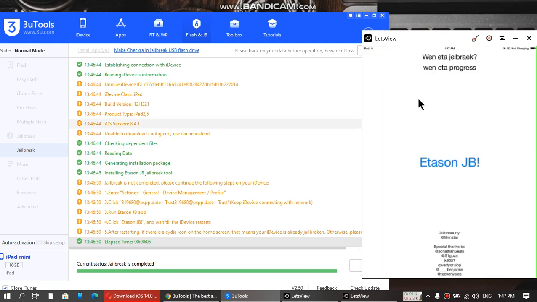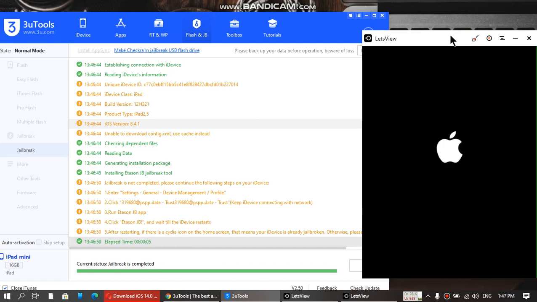So you can see that it is working fine. Now I will jailbreak my iPad in front of you. Just click. So this is a completely untethered jailbreak. Meaning now if you turn off your device or restart it, you will never need to jailbreak it again.